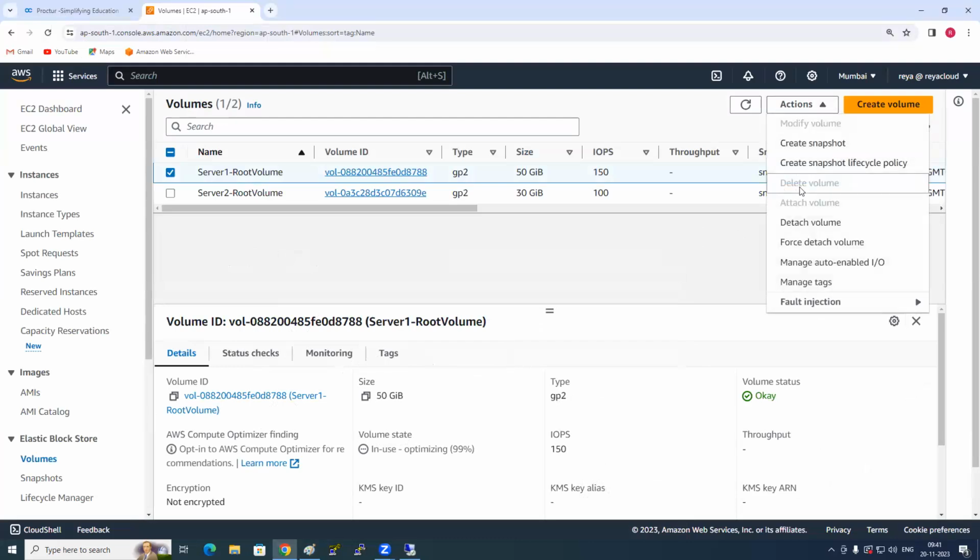Do you see this here? Now, delete volume is grayed out. Why? Because it is in use. And in theory also we have learned, is it possible to delete the volume without detaching it? First you need to detach it, and then delete it.